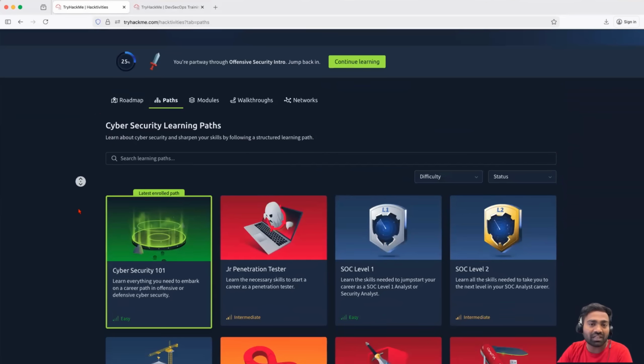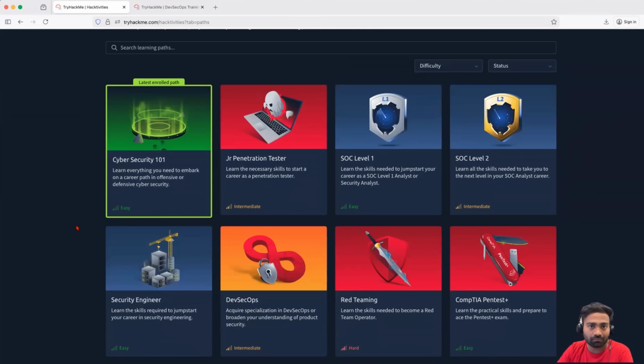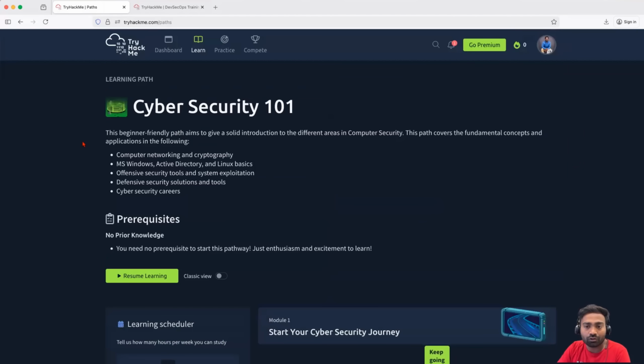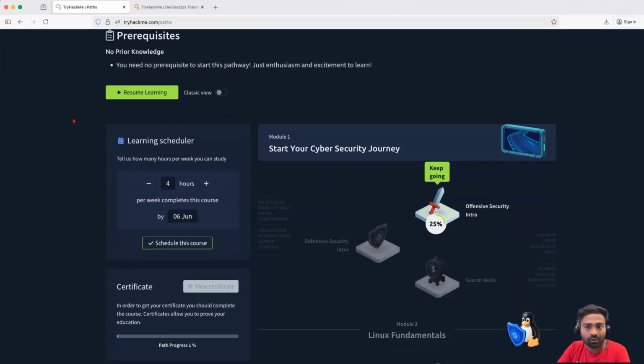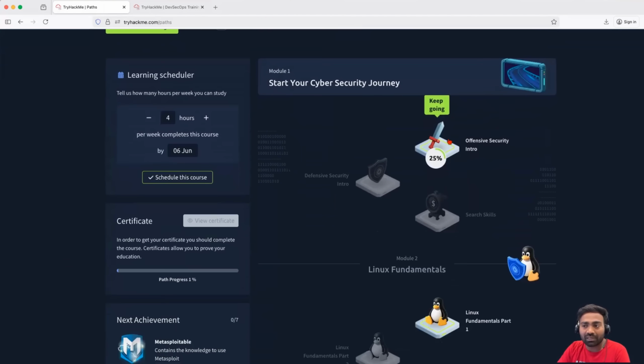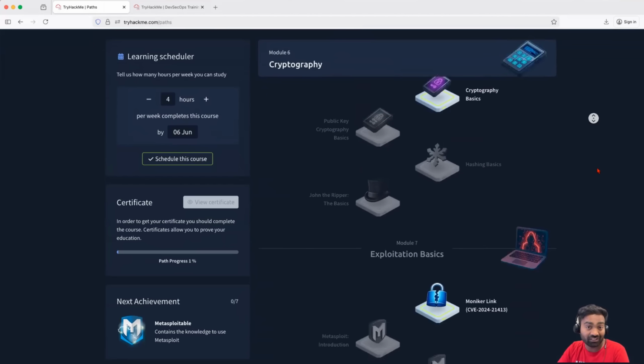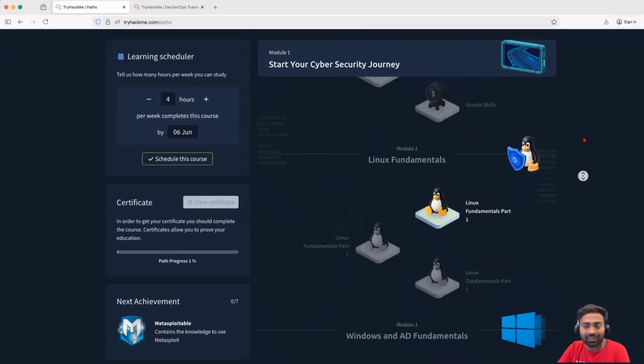And these learning paths are very, very detailed. They can help you learn the concepts practically as well. Let me show you. I have taken the cybersecurity fundamentals one, so I'll walk you through the same thing. Once you click on the learning path, you have the detailed roadmap of what you will actually learn. And this is explained very well.